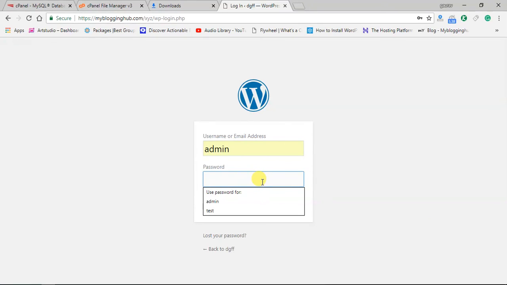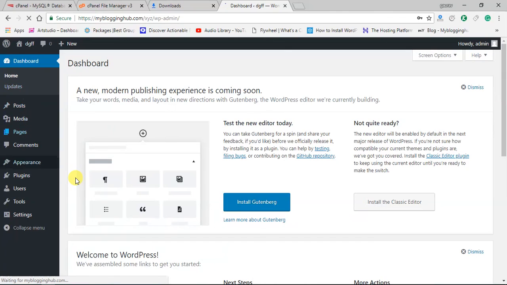And then type in password QWERTYUIOP and login. And here is your WordPress installed manually.